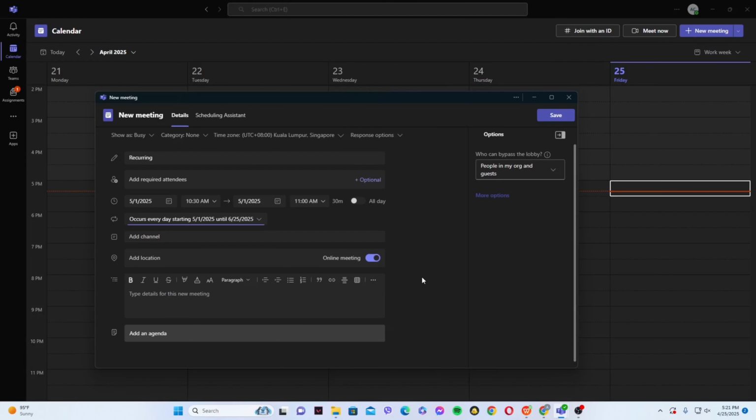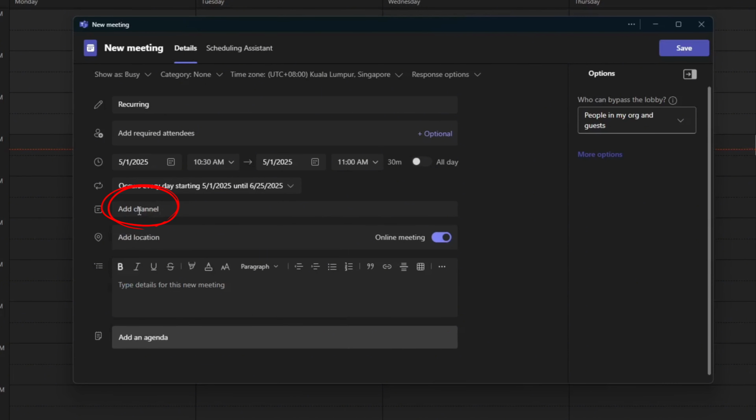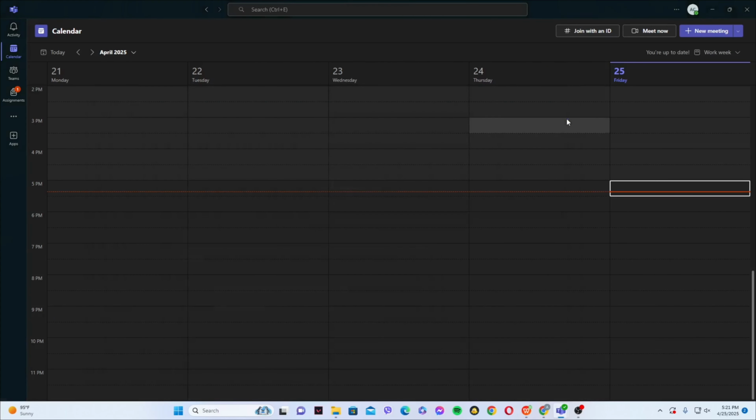After that, add a channel for your meeting. You can also add a location and such. Then save it. And now you have a recurring meeting on your MS Teams.